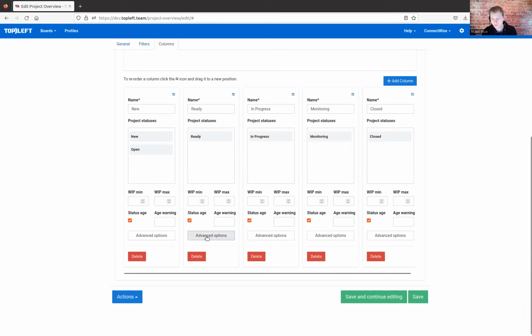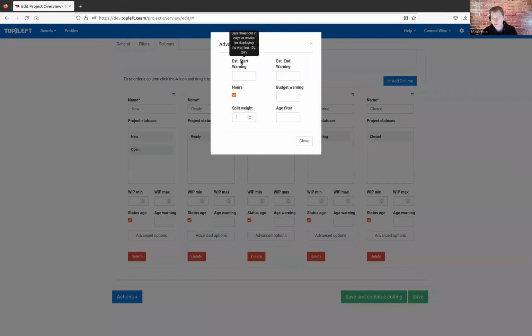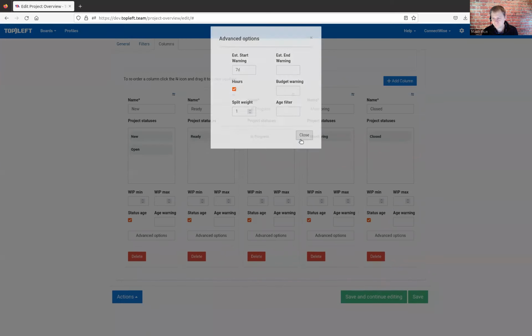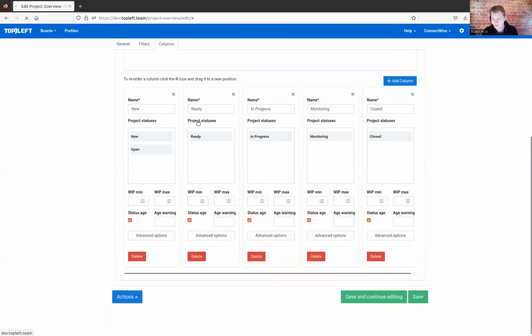And you can do that. Under advanced options, under the ready column, for example, you can see we have the estimated start warning and end warning as well. If it's ready, meaning we haven't started it yet, we want to warn about when we're supposed to start. So if I put in 7D as an example, that means 7 days. 7 days before the start date, it will put a highlight on the projects in that column to bring them to my attention so the start date doesn't sneak up on us. So I'll just make that change.